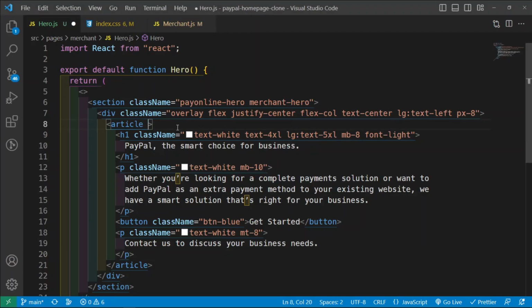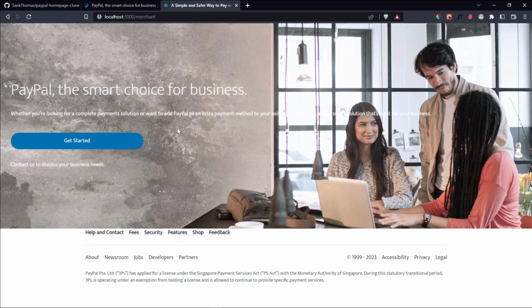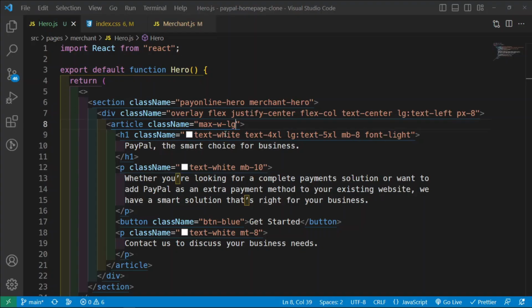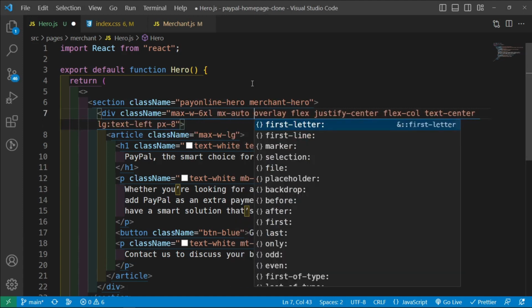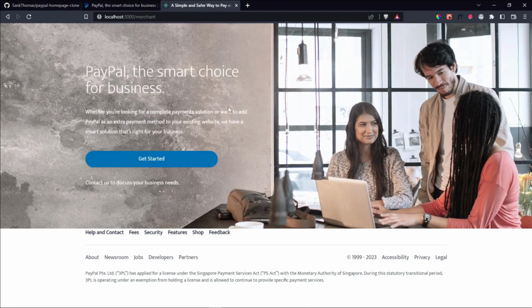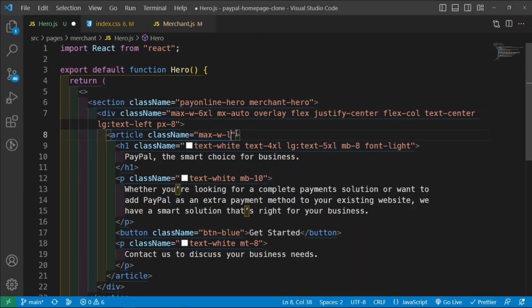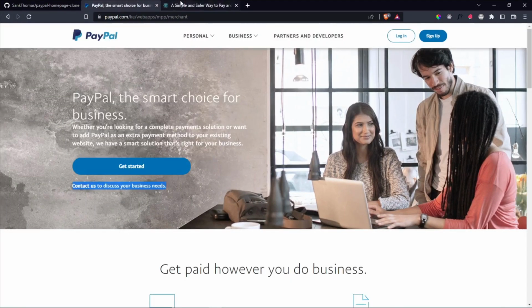And then inside this article, we'll give this a class name of max width large. Let's see how big that is. Yeah, so max width large. And then inside this div, give it a max width of 6XL and MX auto. Yeah, that should be it. There we go. And then let me see how XL looks here. Yeah, that does look nice.